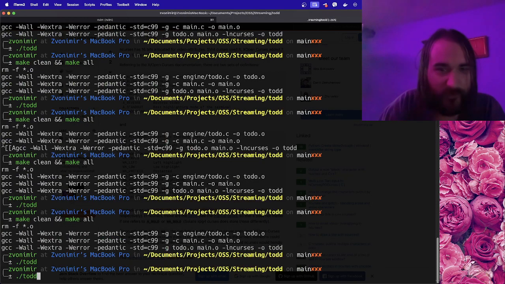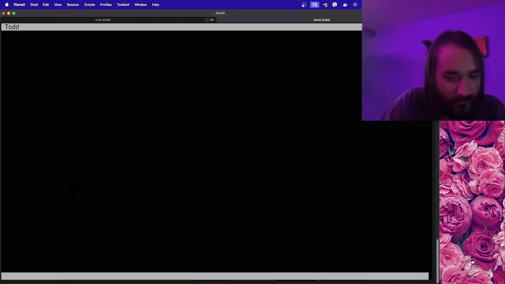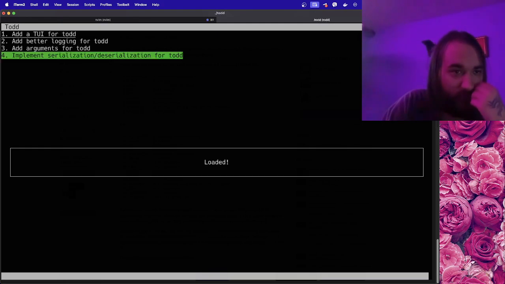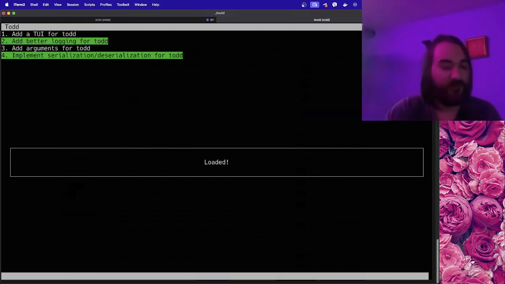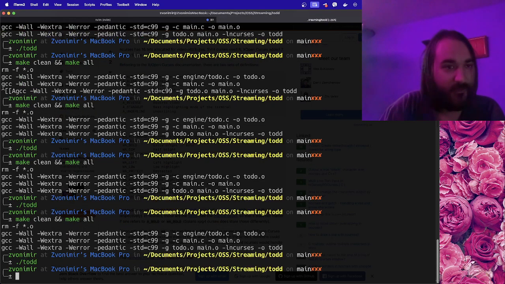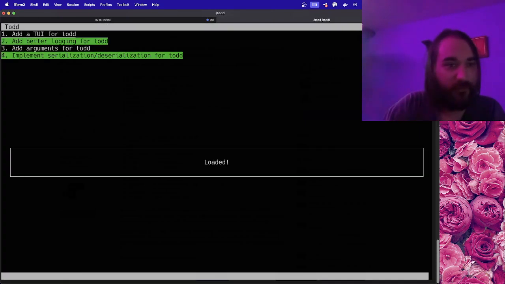Hope I don't mess it up. So I load it. I press M. You seeing this? It's working. And when I close it and load it, it's working.